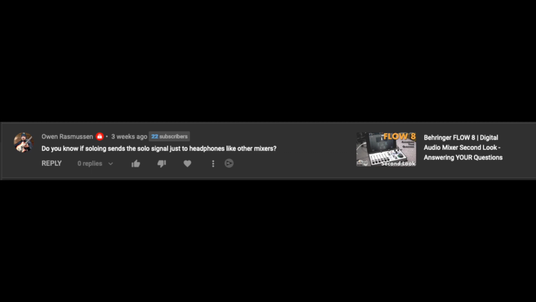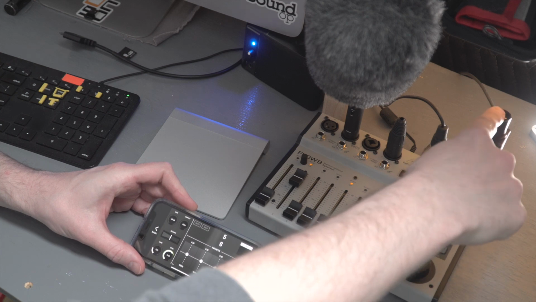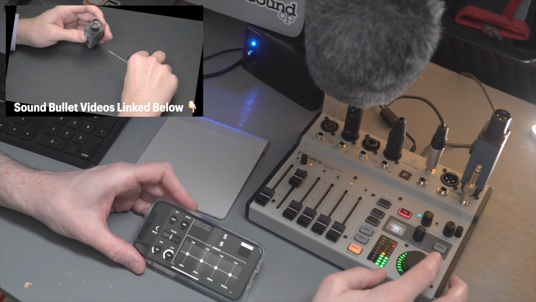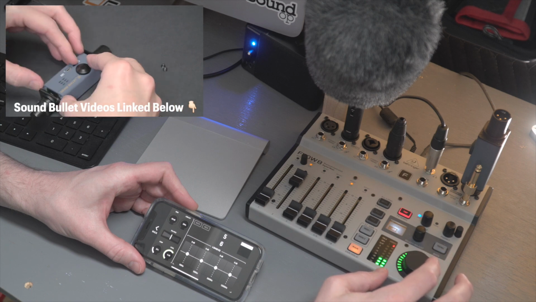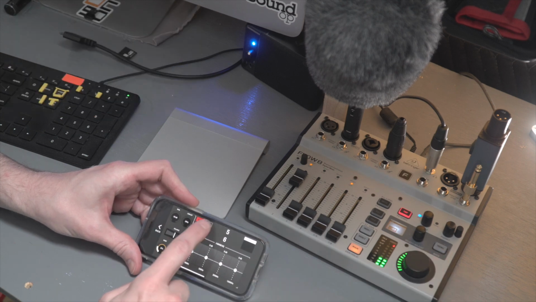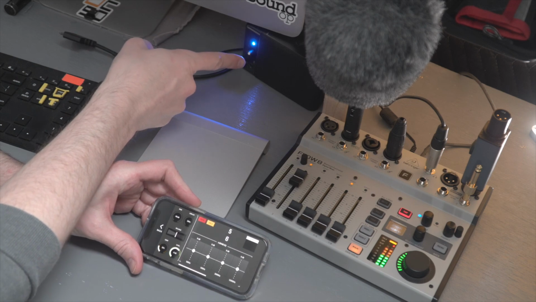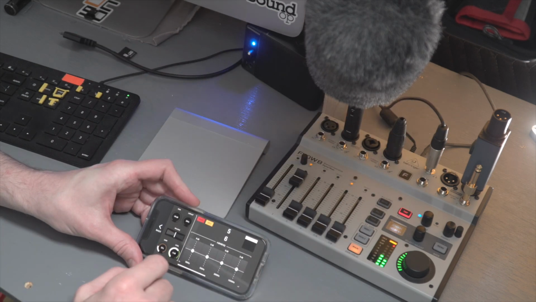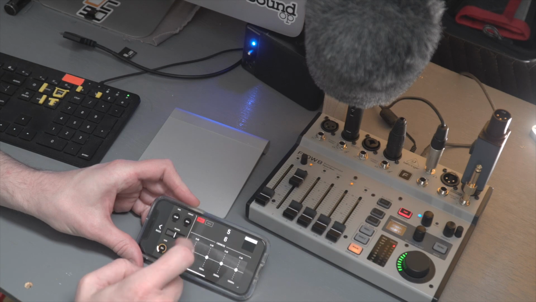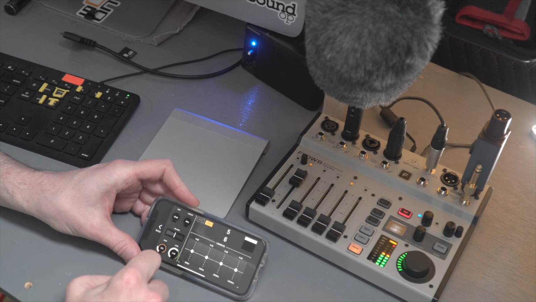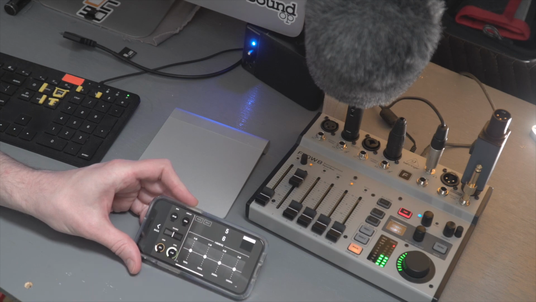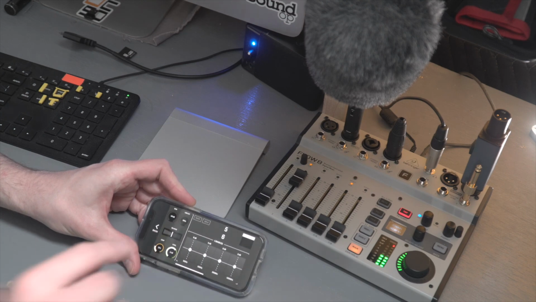The next question comes from Owen, and he asks, do you know if soloing sends the solo signal just to headphones like other mixers? Let's check it out. Here we have a sound bullet plugged into the main right output, and we're just using it as a little speaker here, and you can hear the main mix go up and down when I turn the main mix knob. The solo bus is routed from the headphone output to this computer speaker. So as you can see, when something is soloed, it routes to the phones output only, not the main mix output. That type of routing would be typical for a control room output you might see on other mixers, but it isn't present here, so hopefully that helps.